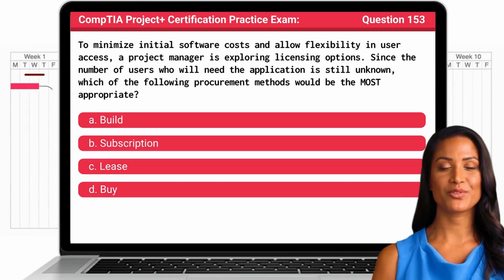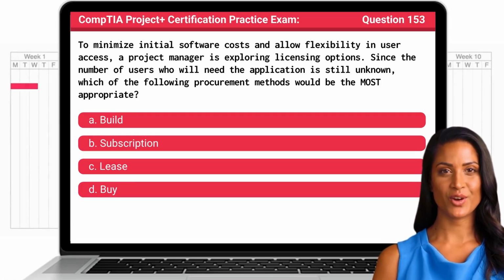Question 153. To minimize initial software costs and allow flexibility in user access, a project manager is exploring licensing options. Since the number of users who will need the application is still unknown, which of the following procurement methods would be the most appropriate?